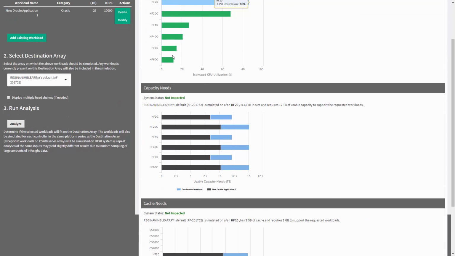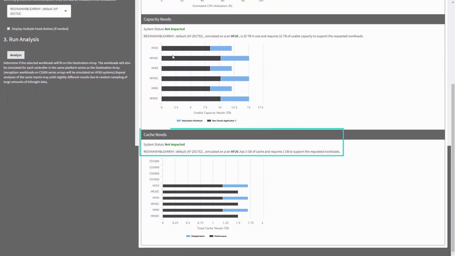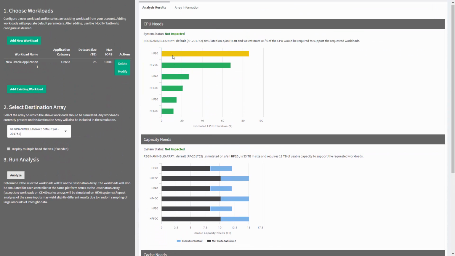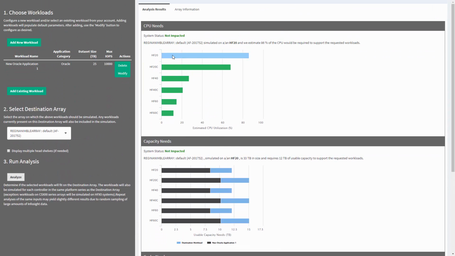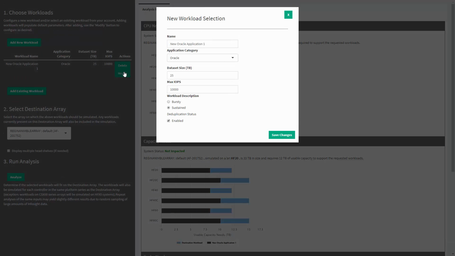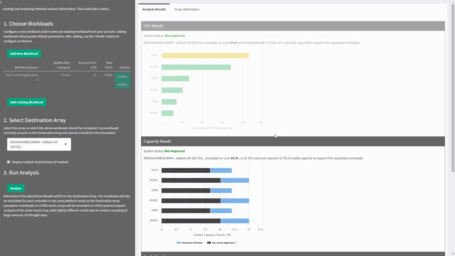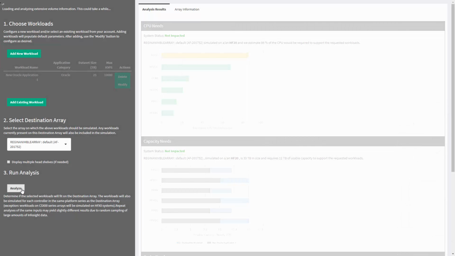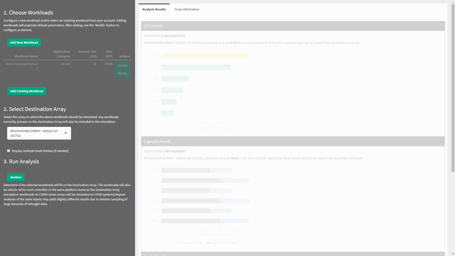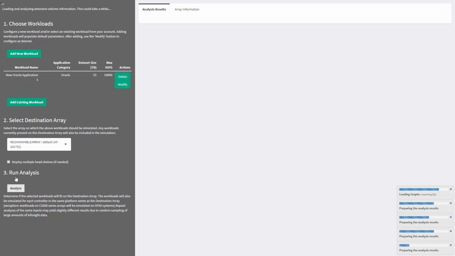On the bottom chart, you can see cache needs split out. Cache needed for performance in black and cache for dedupe shown in blue. I'm going to go in and change the workload characteristics to see what might happen. I'll just change workload to bursty instead of sustained. Then hit Analyze to rerun the modeling process.